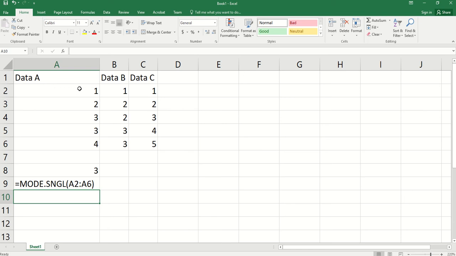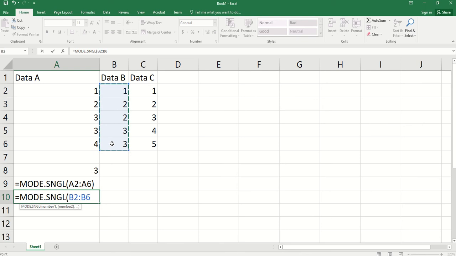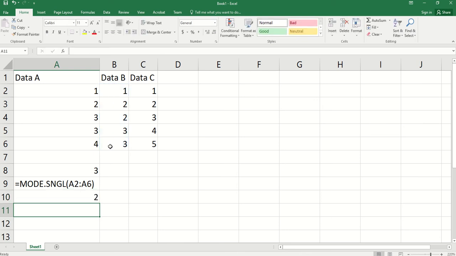If there are multiple modes and we use MODE.SNGL, we will find the smallest mode. For example, here, we can see we have 2 and 3, both modes. If we use MODE.SNGL, then we will only find 2. You see? You can see the formula here.